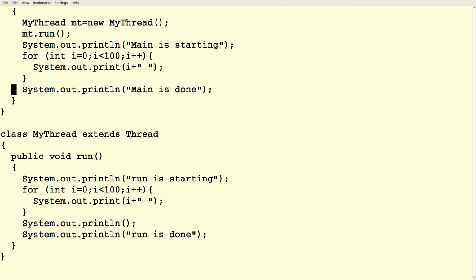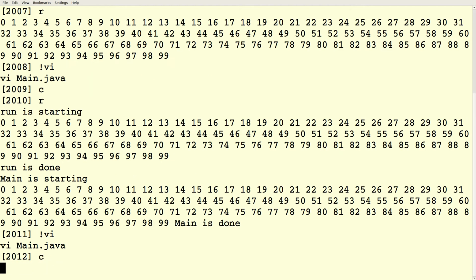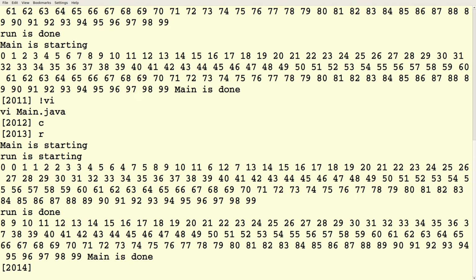But if I call this method named start, that's going to do something totally different. That's going to say create a second thread and execute the run method in that second thread. And now we're going to have two threads executing at once, and this is going to be completely different and possibly shocking. So it said main is starting, it said run is starting, and we see 0, 0, 1, 1, 2, 2, 3, 3, right?